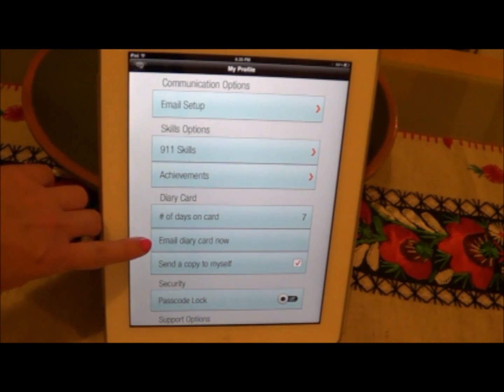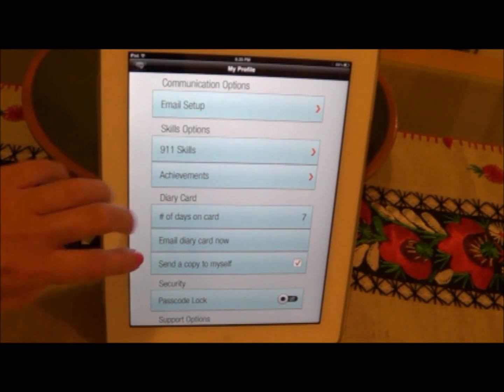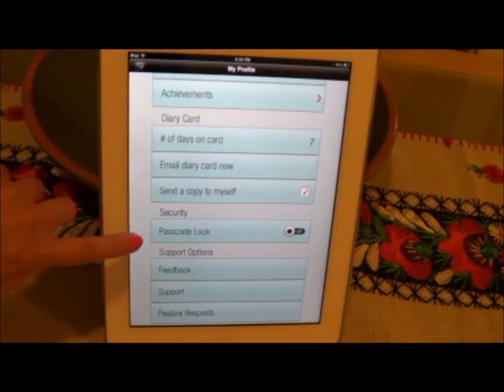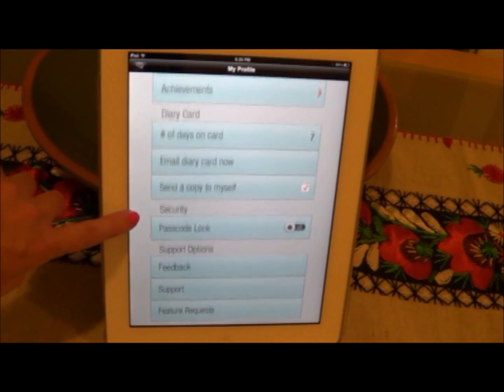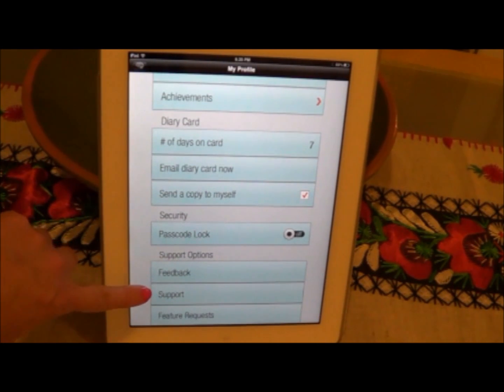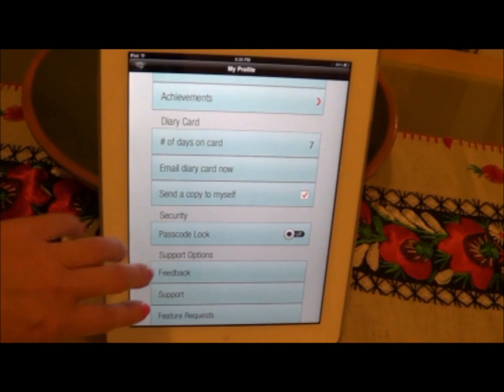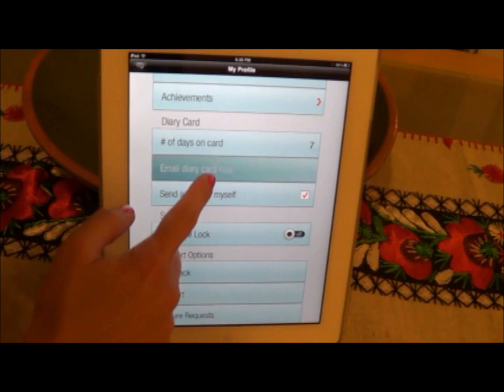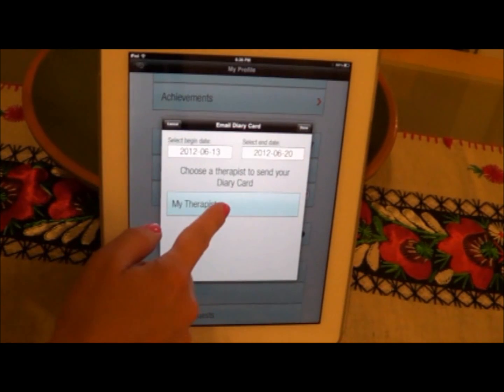You can email your diary card right then and there, and it basically formats it into a nice PDF. You can send a copy to yourself, and you can add a password. There are also options at the bottom for leaving feedback, getting support, and requesting features, and they are really good about responding promptly to those. So I'm going to go ahead and send my diary card now, and it has fictitious information in it at the moment. Email diary card now. Choose the dates, that's fine.